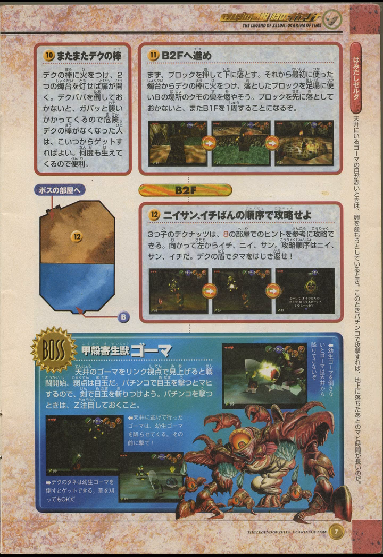This page depicts a guide for the Legend of Zelda: Ocarina of Time, focusing on dungeon progression and a boss encounter. The page includes instructions for navigating through level B2F and strategies for defeating the boss, Gohma. Here are the translations of the Japanese text.